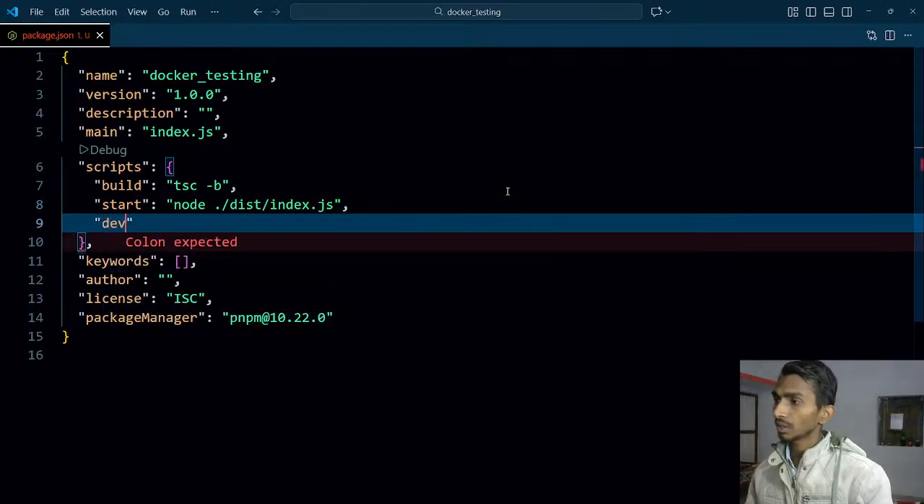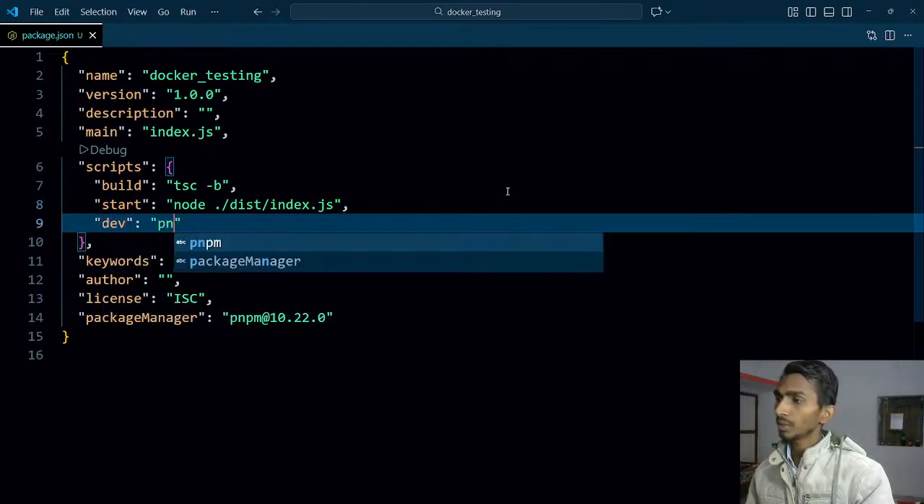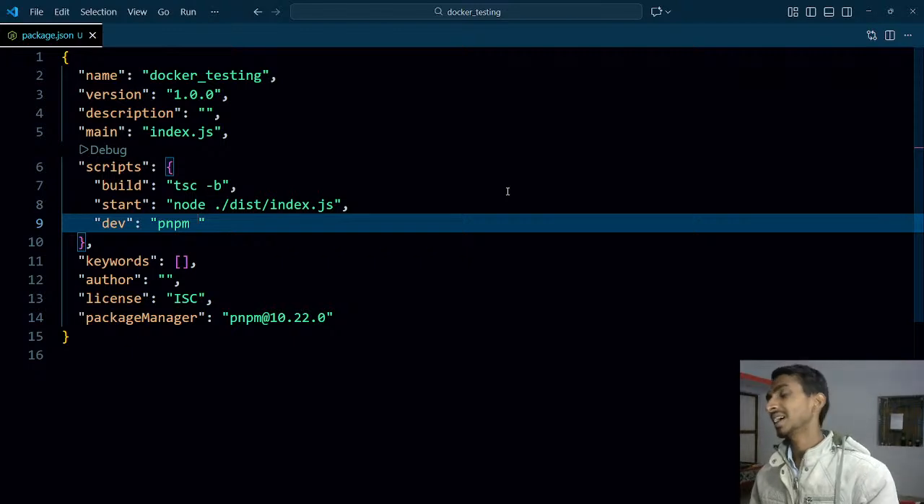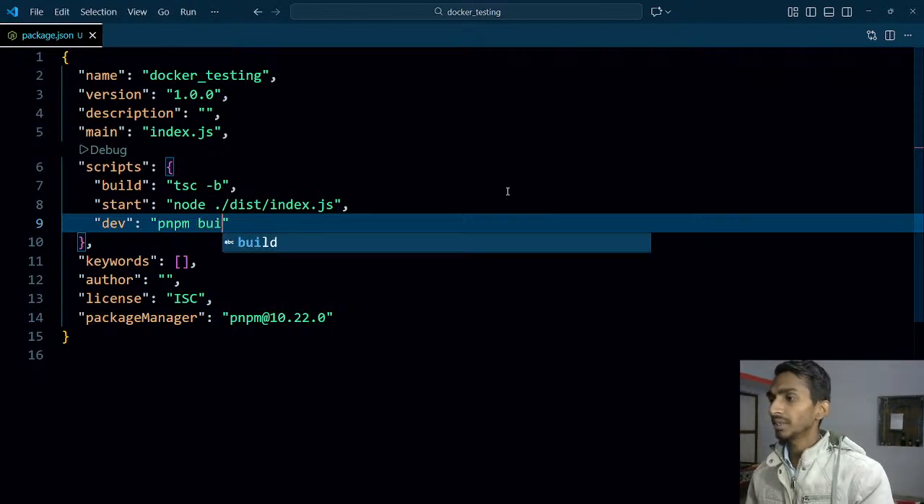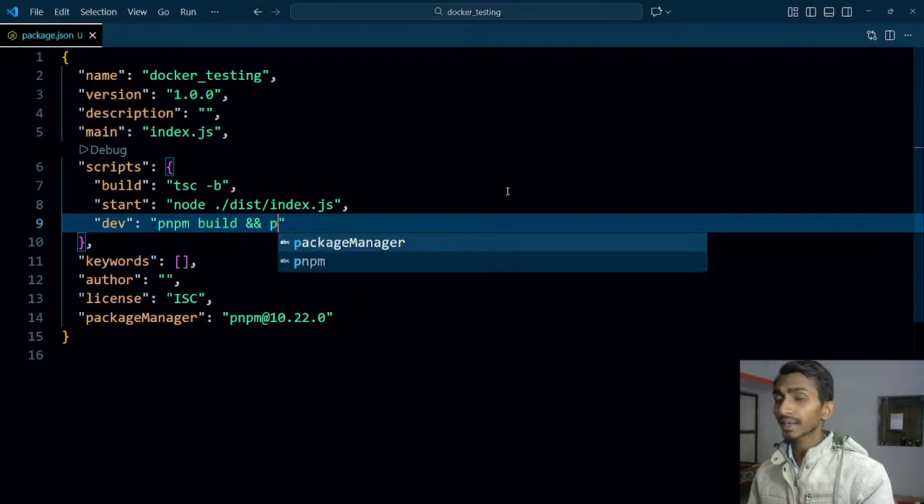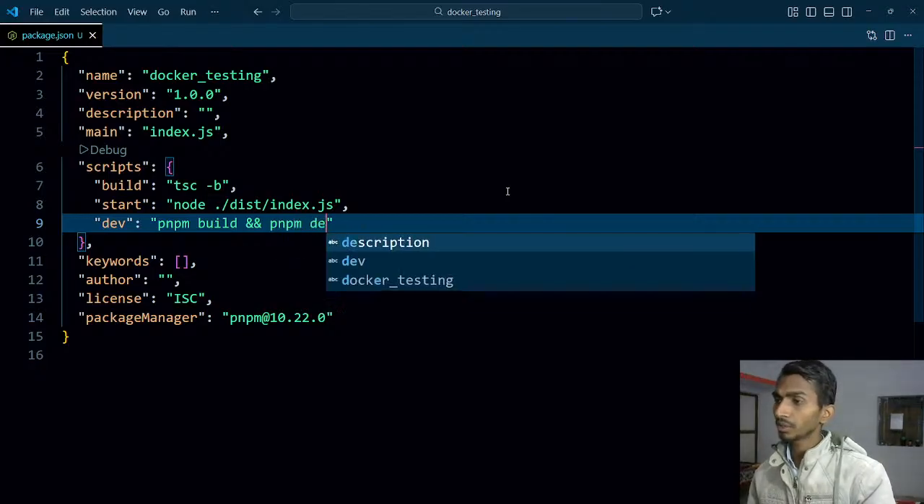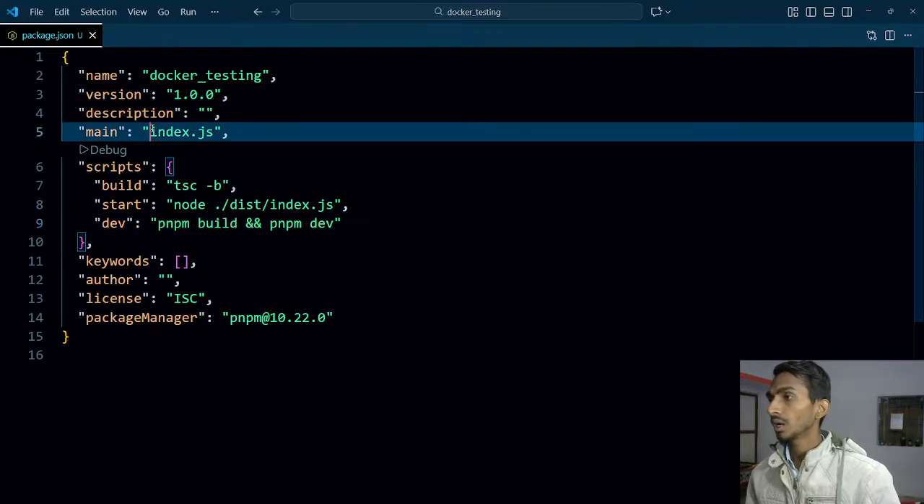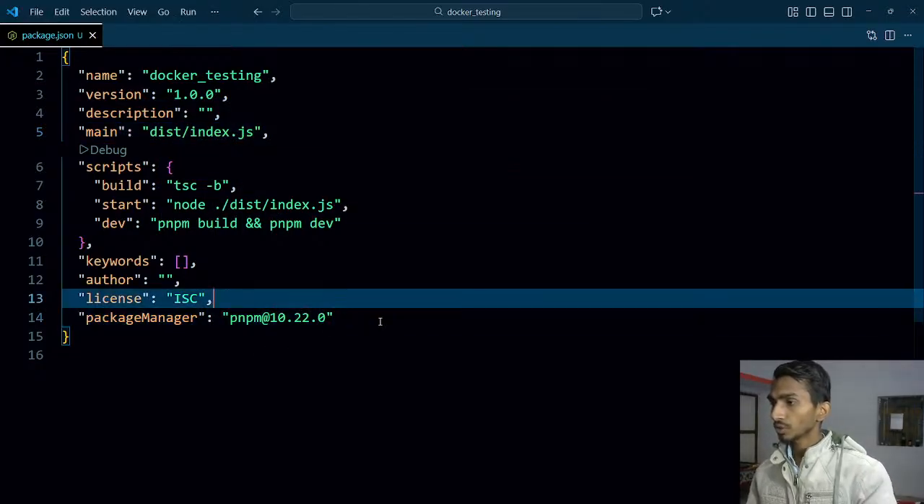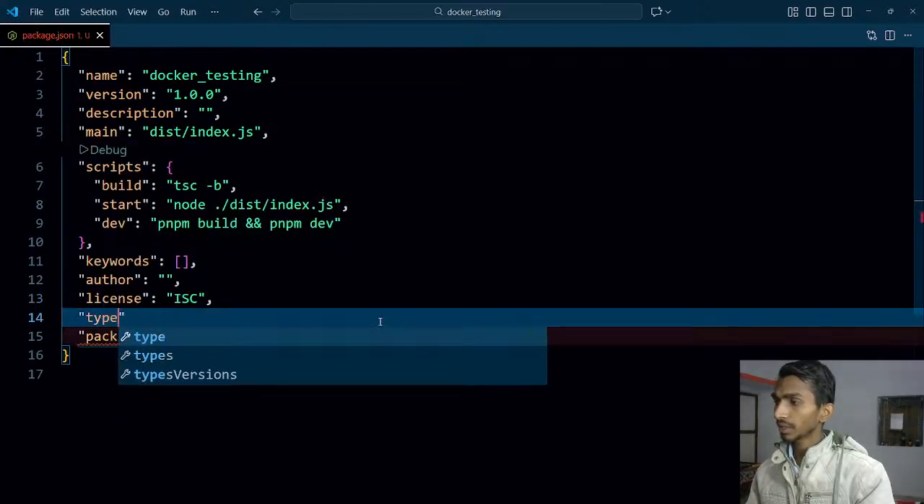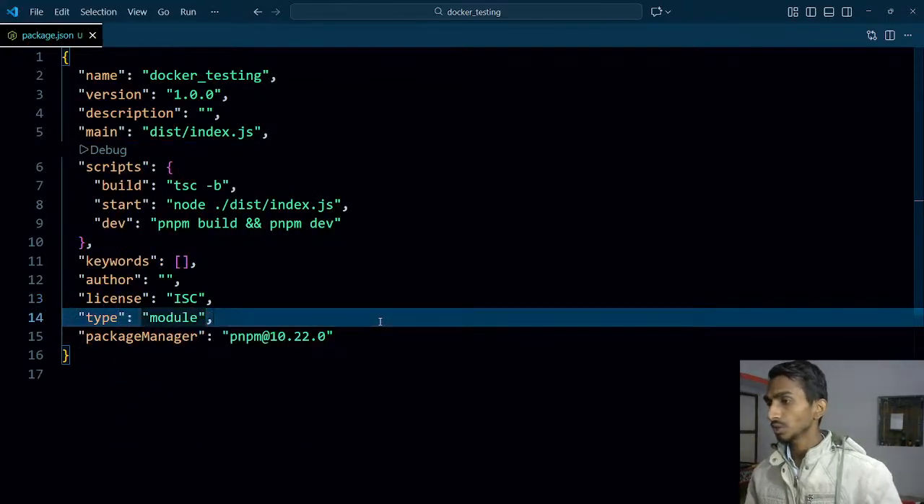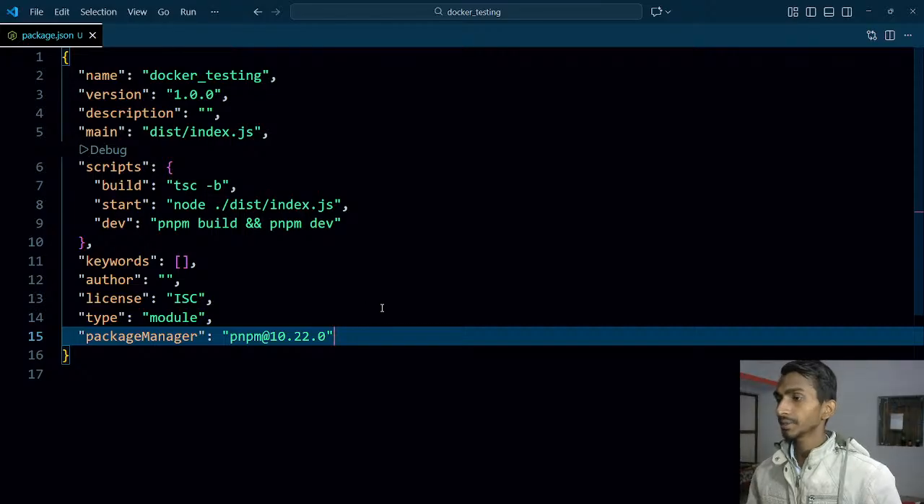Then the next one is going to be the development option. So that's going to be pnpm dev. I can even write pnpm build, and run is optional over here. So this thing is done. As for the main file, that's going to be index.js. One more thing, I'm giving it type module. So this is also done. Anything else?